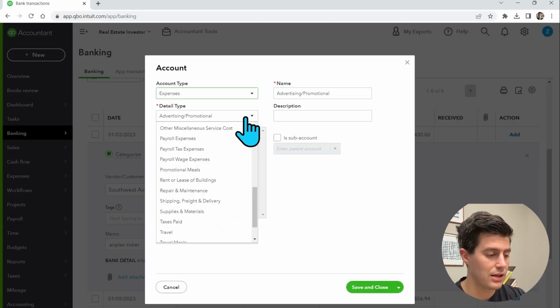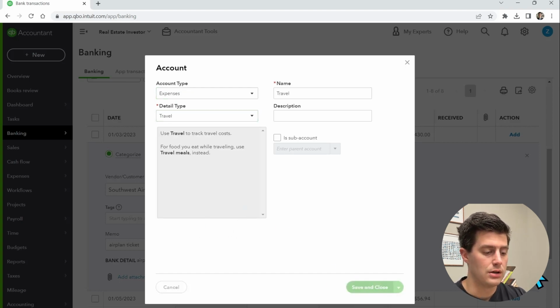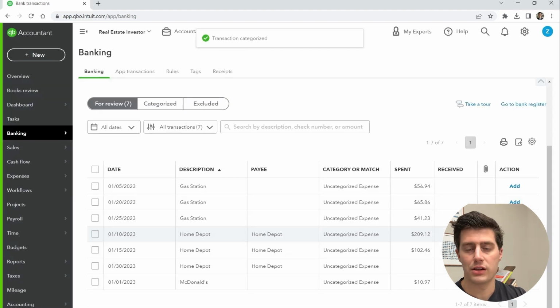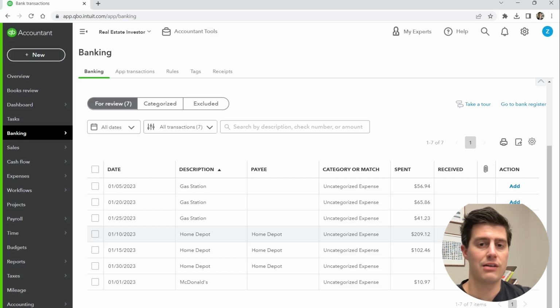Once you get the hang of it, you already know that an airplane ticket will be travel. Save and close, add. And then once you deliver your profit and loss to your clients on a monthly basis, have them look it over, and if they want you to change any categories or reallocate any transactions to a different category, that's the perfect time for them to tell you, hey, I see you did this travel, but I actually want this to be broken up. Can we do a subcategory under travel, one for hotels and one for airplane tickets?